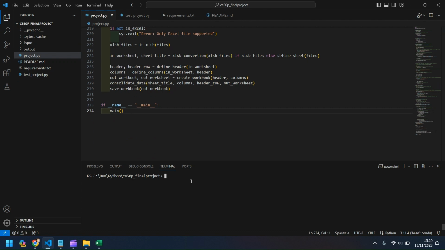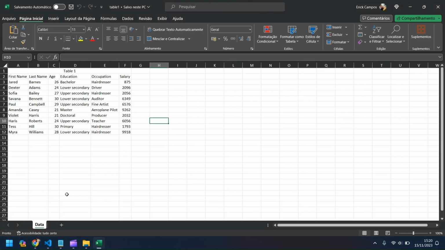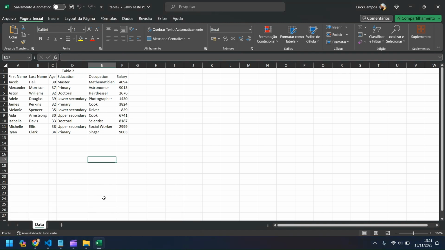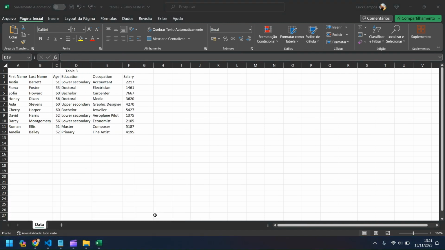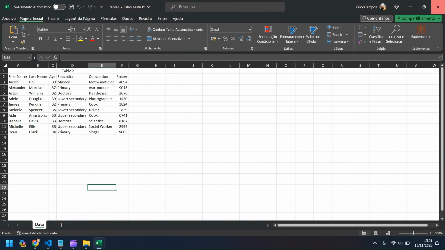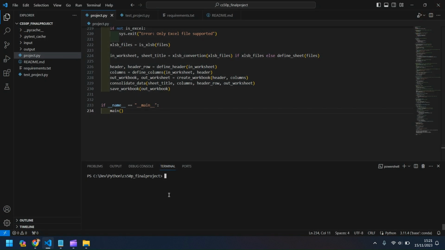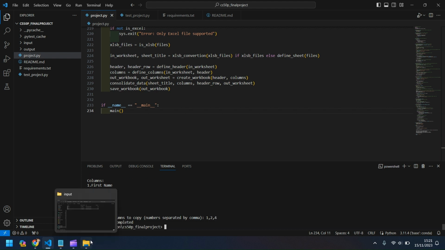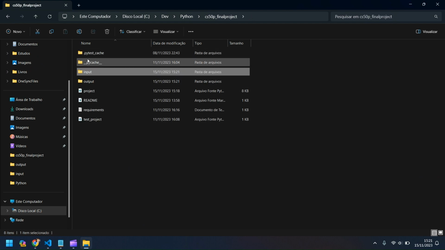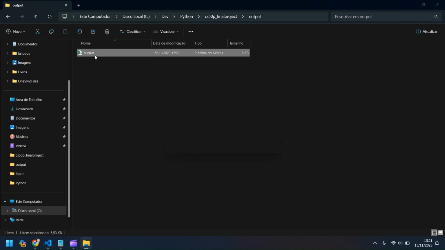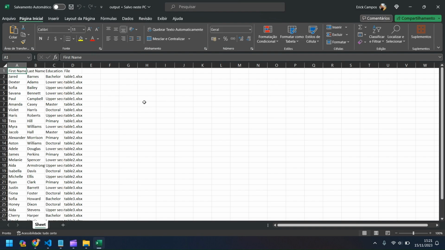So here's an example of the script running. I have these three Excel files that I want to combine into only one workbook. And here's the final result.